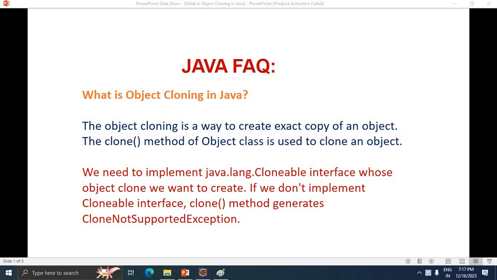In today's session, we are going to discuss one important interview question, that is, what is object cloning in Java? This is one of the most important interview questions. Let's check all the features one by one. Object cloning is a way to create an exact copy of an object. Cloning means making the exact copy.